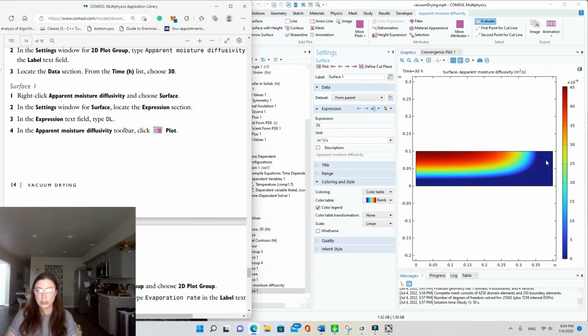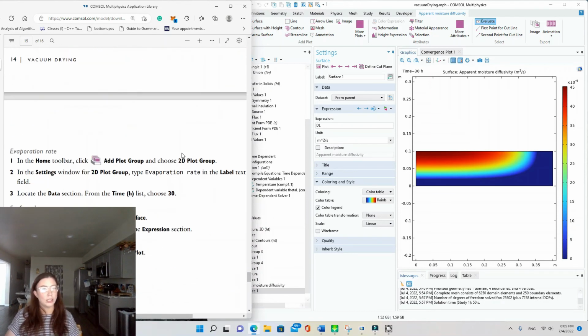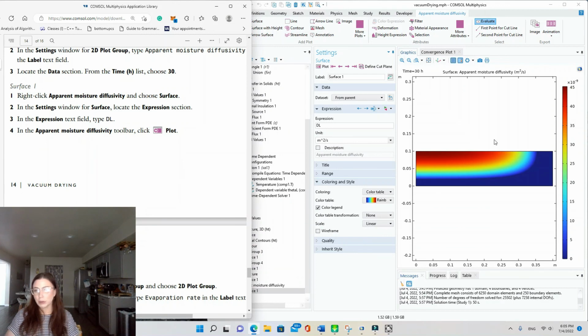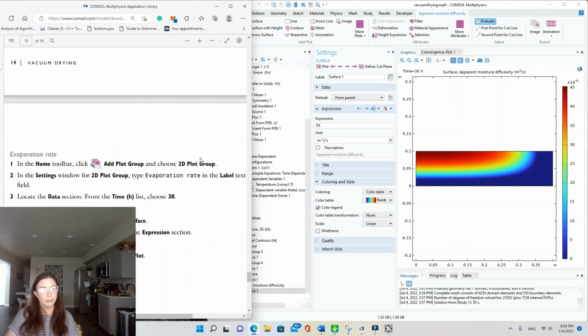Well, anyway, we've got zeros on the outside of the wet cake and the high end of moisture diffusivity at the center and top of the wet cake, which makes sense because there's not going to be anything diffusing where it's dry. It's already dry on the outside where the heating element or the heating fluid is surrounding this container. Alright, so there's our surface plot for apparent moisture diffusivity.